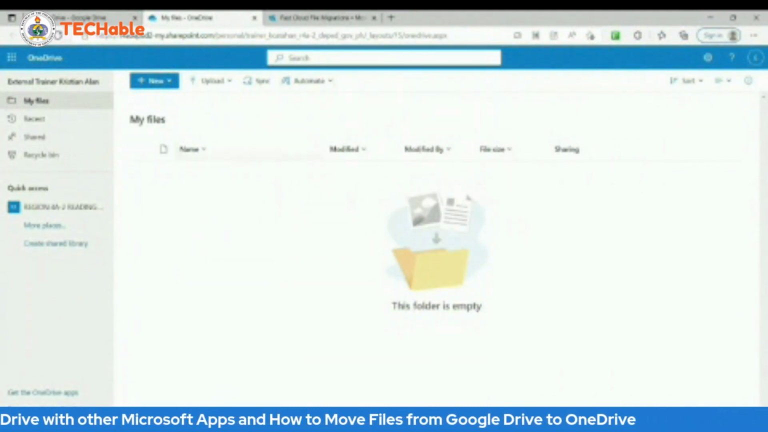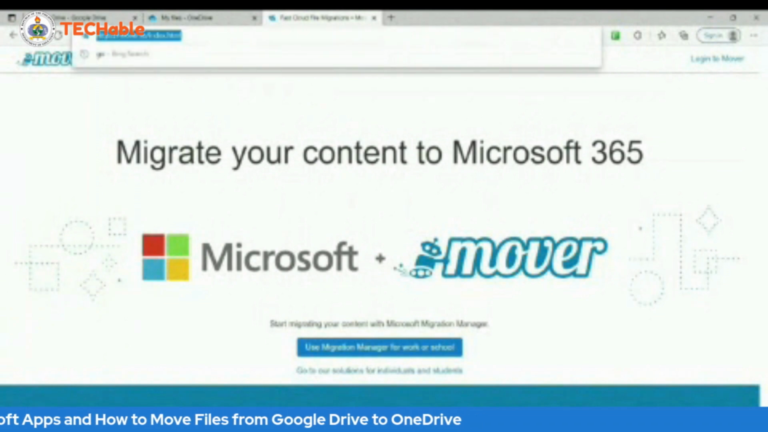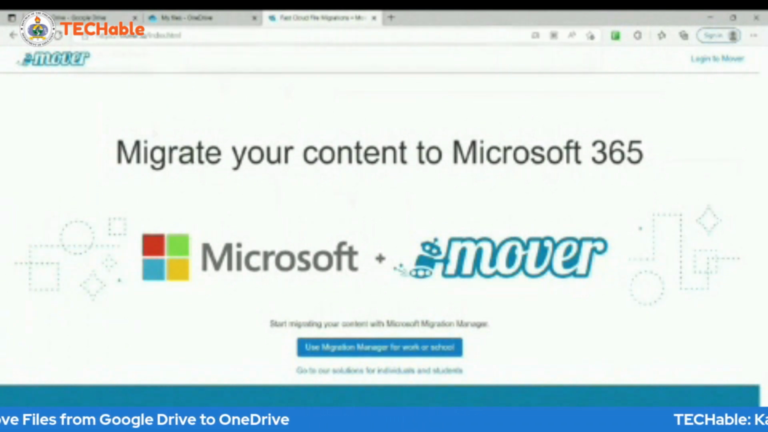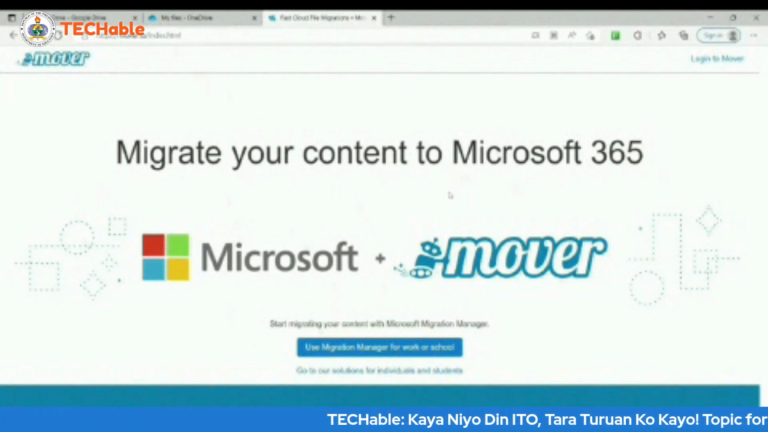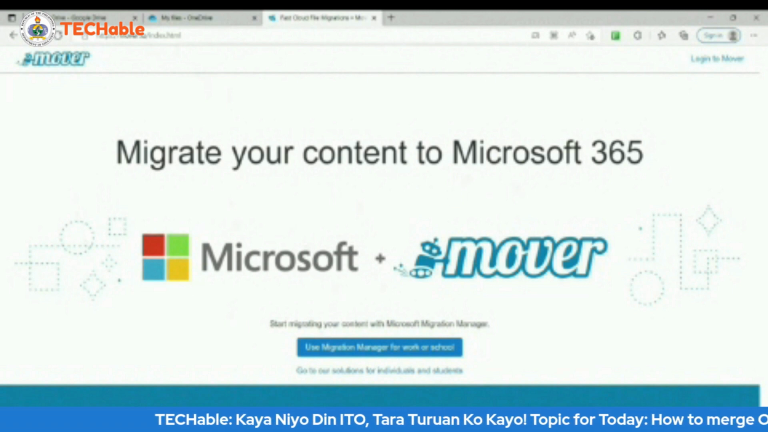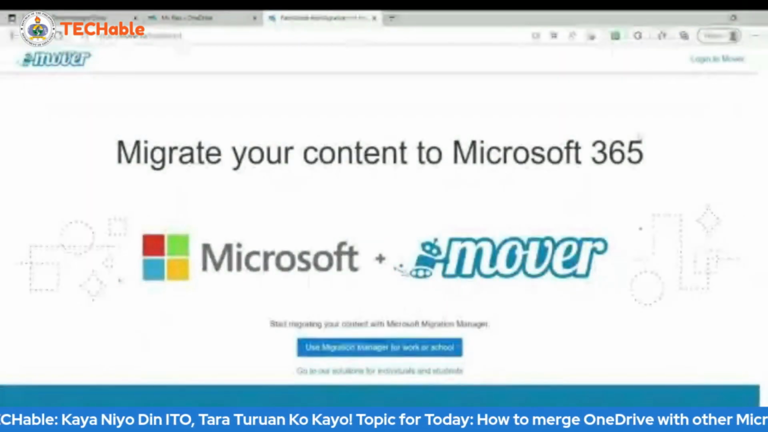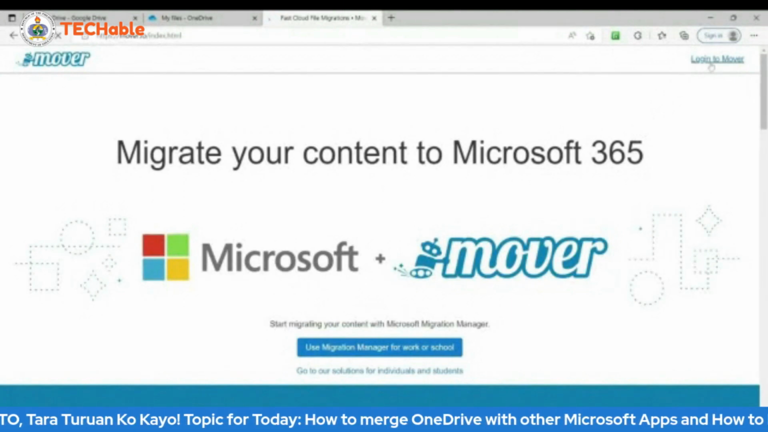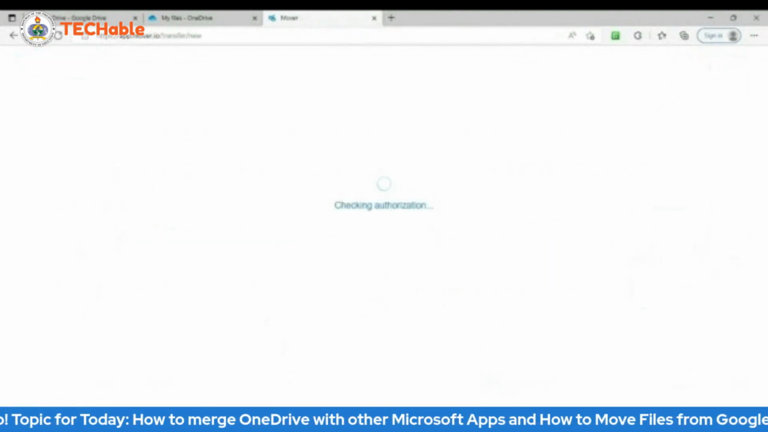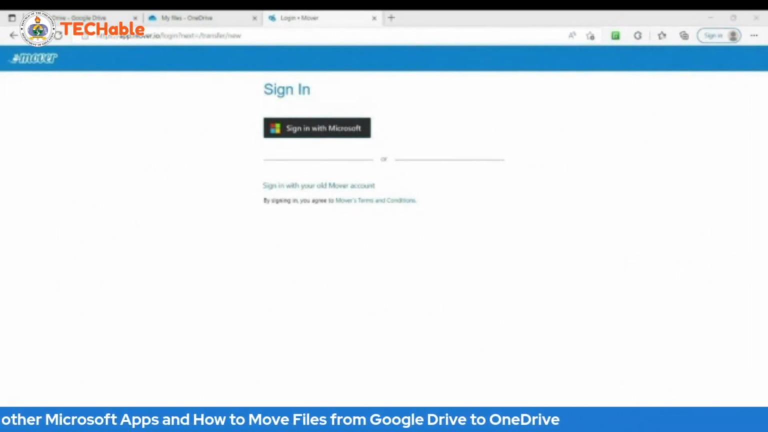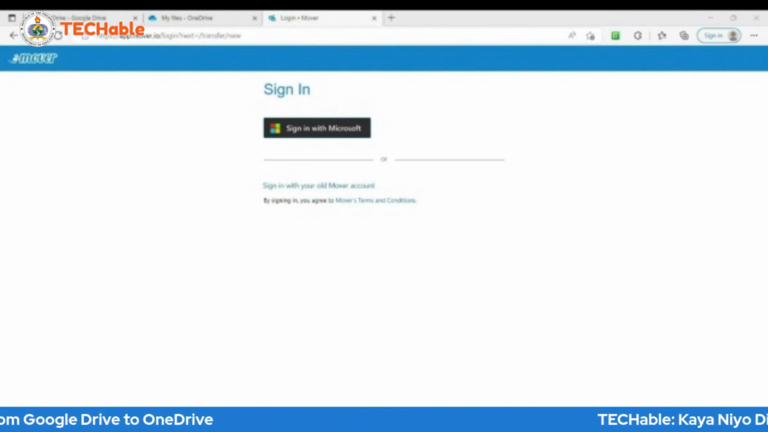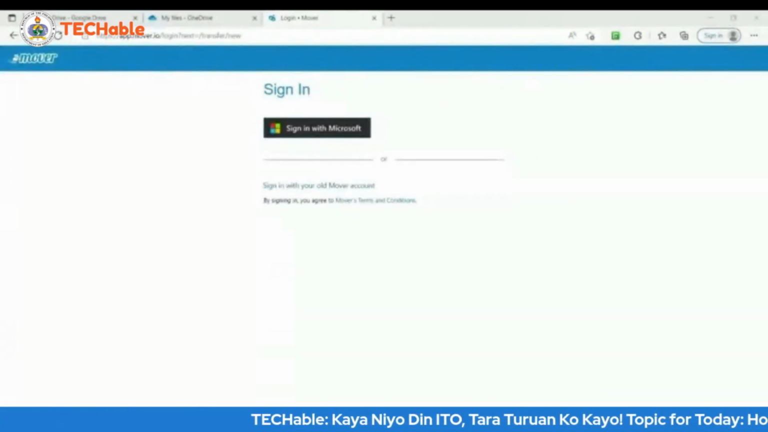Now, there is a tool to do this. You can go to mover.io. This is a tool that can help you migrate your files from Google Drive to OneDrive. And madali lang yung steps on how to do this. The first and most important step is to log into Mover. Now from here, pwede nyong i-log in na yung DepEd Microsoft account ninyo dito sa Mover. Just make sure that tama yung email and yung password na nilalagay ninyo.